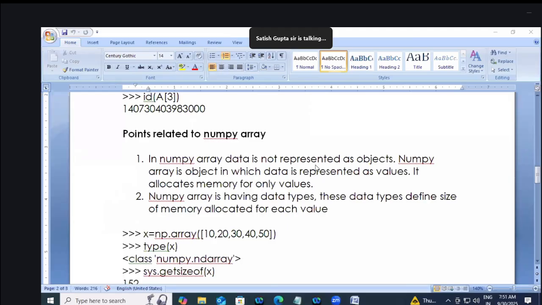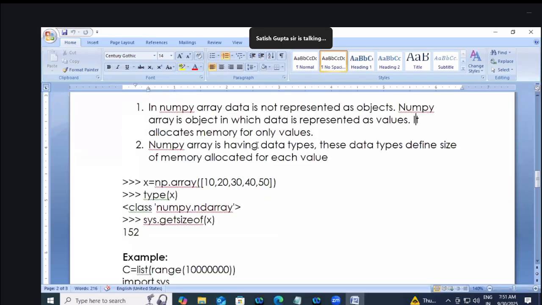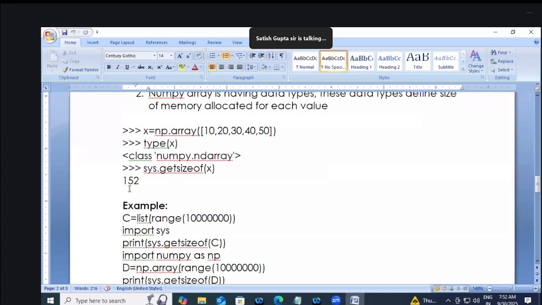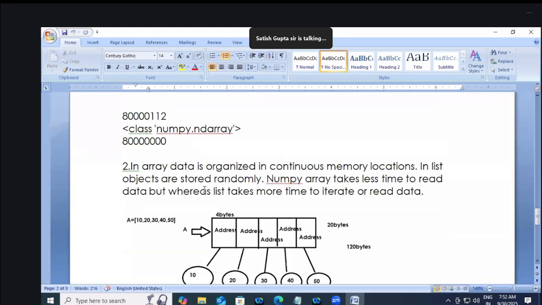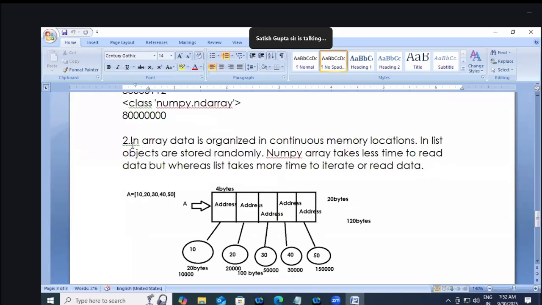But whereas in a NumPy array, all the data is represented as one object. A NumPy array has data types, and these data types define the size of memory allocated for each value, right? So this is what we have seen, how it is done when you're storing a large amount of data. Second point is in an array, data is organized in continuous memory locations.